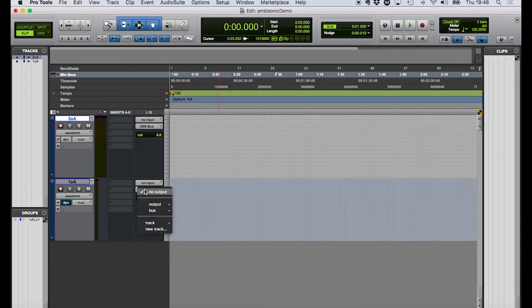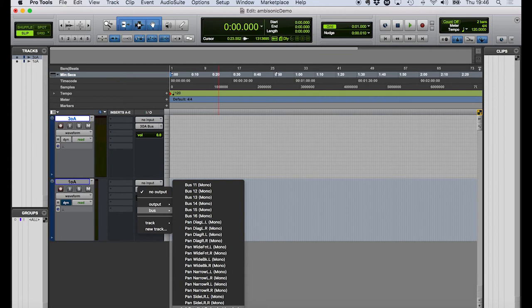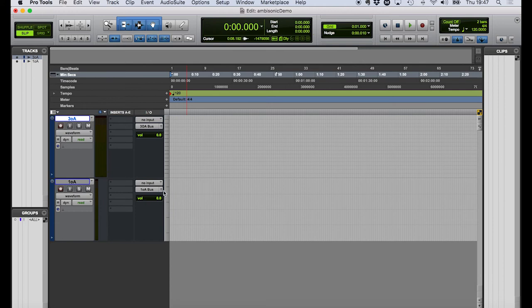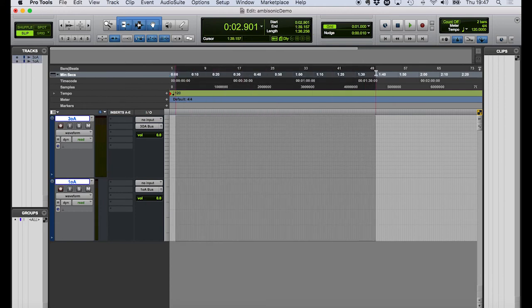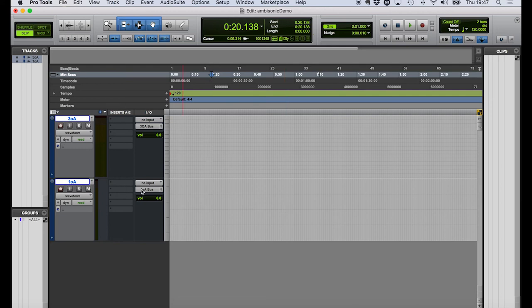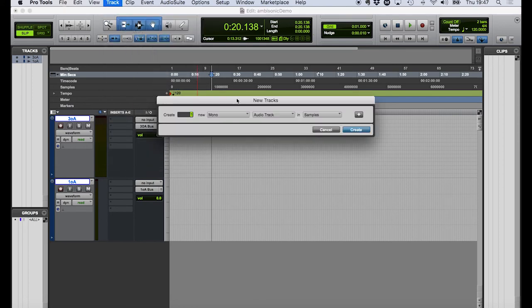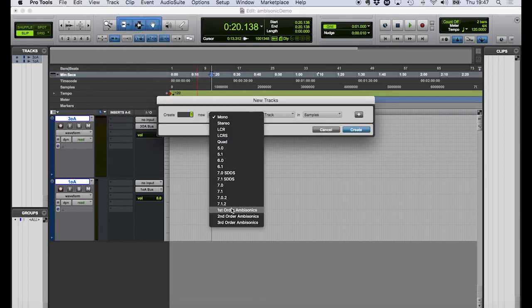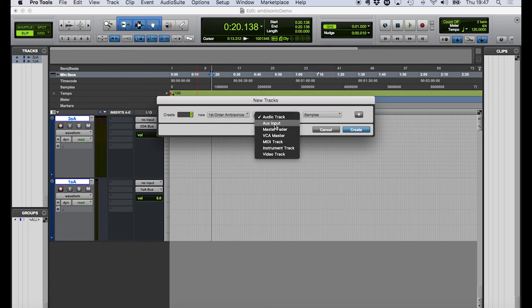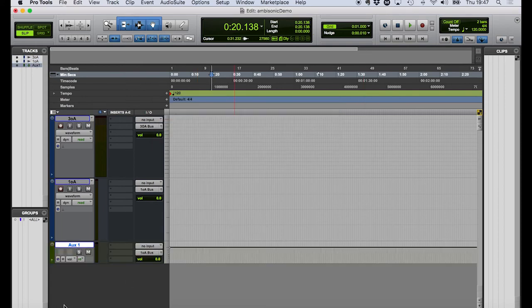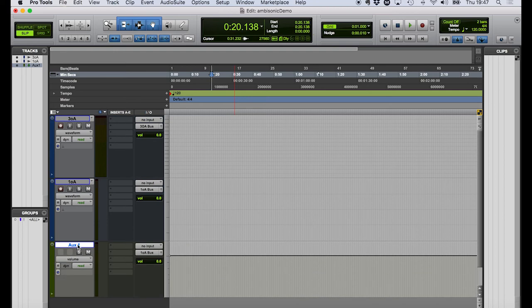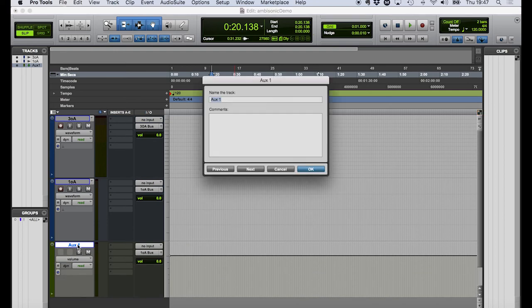And when I come to this bus menu, you see we've got all our other things here, but we do now have the first order ambisonics. So now we have the possibility of routing these things out. The handy thing about keeping these in buses is that we can create auxiliary channels which act as a kind of master output. And I like doing this because then you have the control.